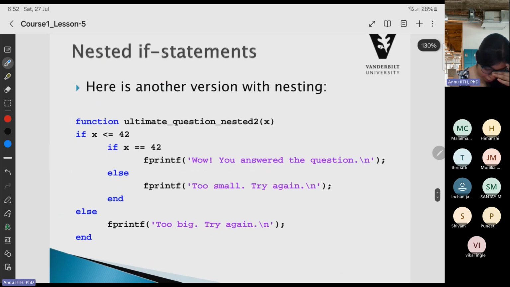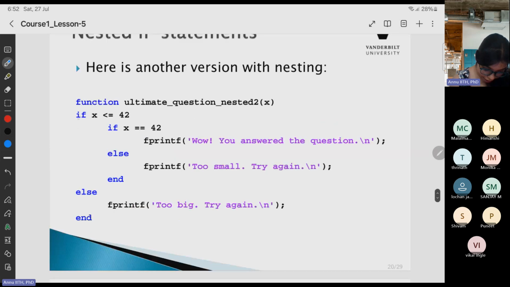Another version with nesting. So this is the ultimate question, nested too. Suppose this is if x equals to 42, then else if, see if end is required. And here end is required.